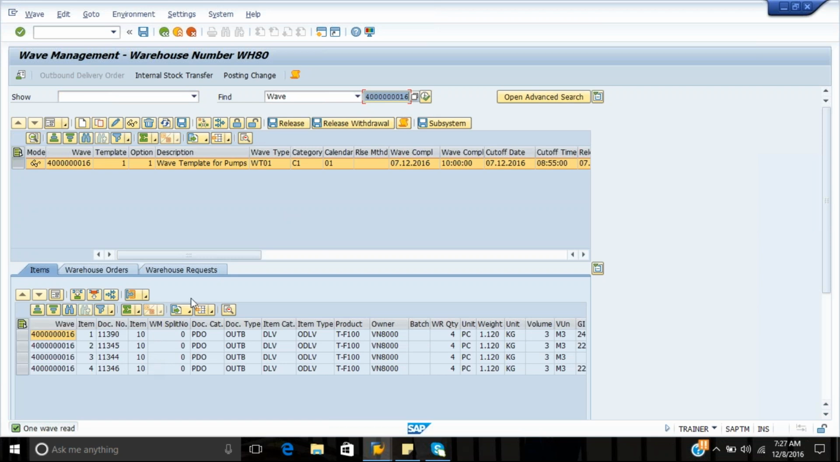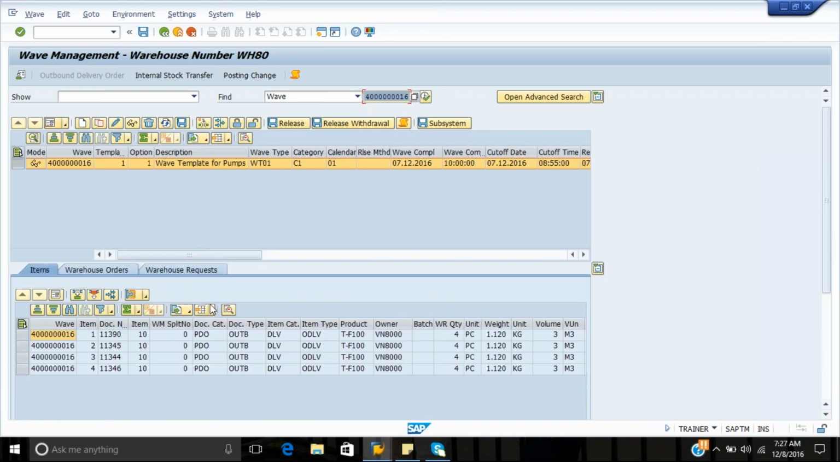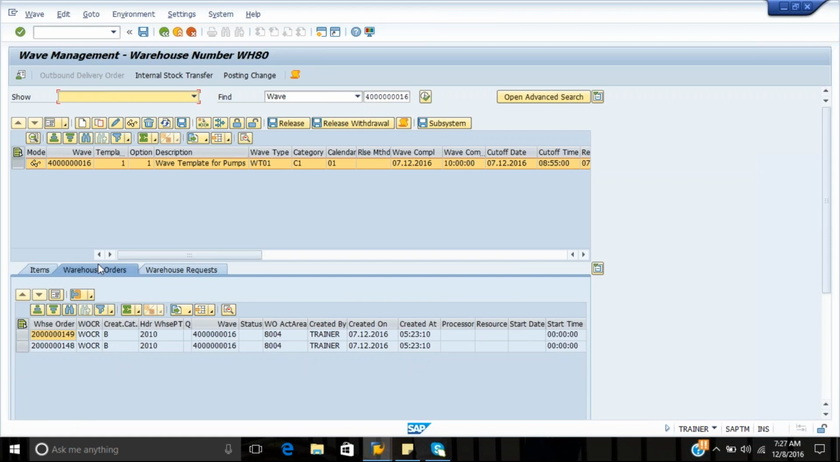Now when this got released, I think it automatically got released. So it created tasks based on our settings in the warehouse order creation rule. It created 2 orders for the 4 tasks. Okay, so let us analyze those orders.